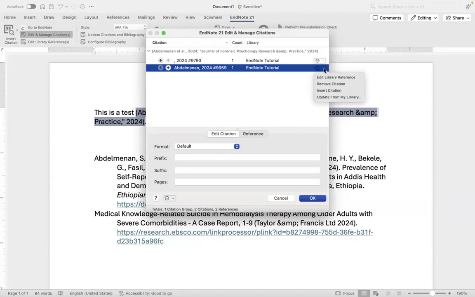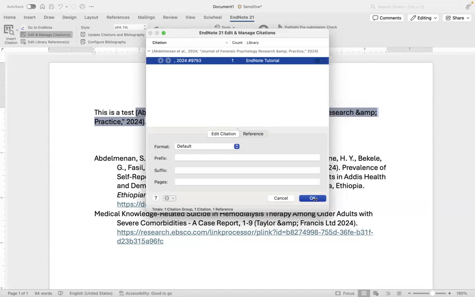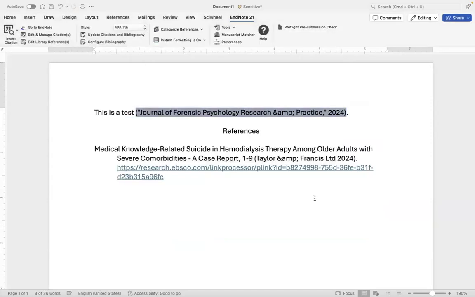So you highlight it and you select the drop-down menu, and then you select the option that says remove citation. And then you click OK. And that is the correct way to remove it. And so now it removes it from your in-text citation and it removes it from your reference list automatically.